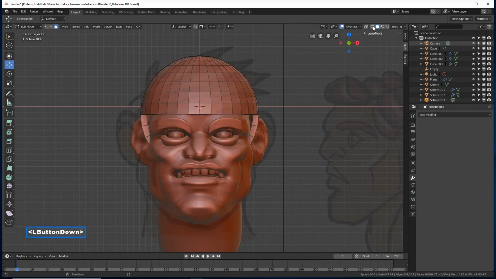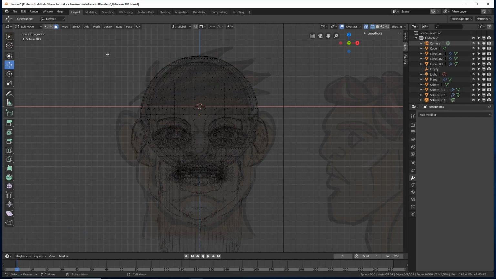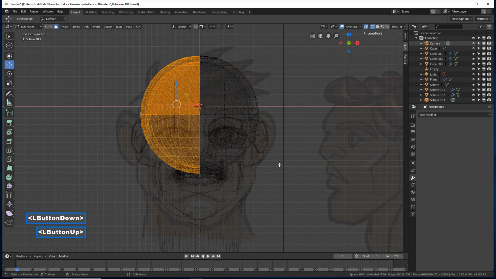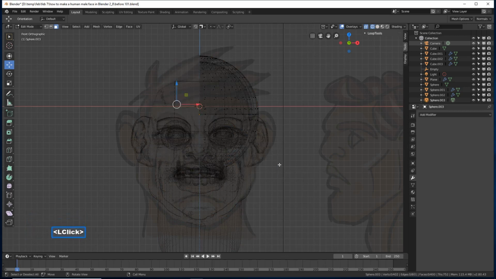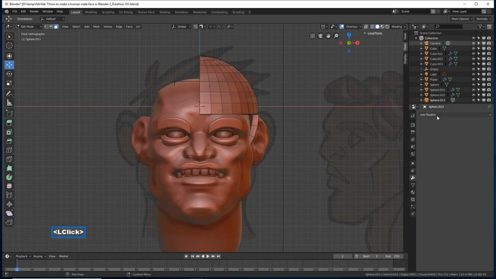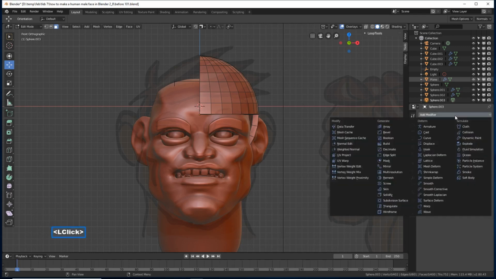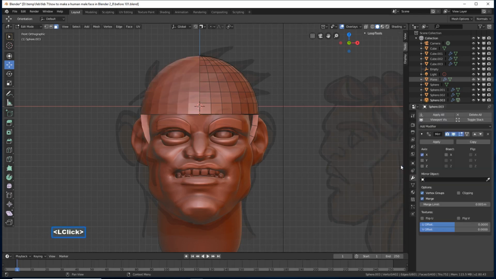I'm then going to go to wireframe mode. I'm on face select. I'm going to press B for box select. Select half of this. Press X to bring up our delete menu. After I brought up the delete menu, I press faces to delete. I click back here to get out of wireframe mode. I click here to go to the mirror modifier. Then click here.